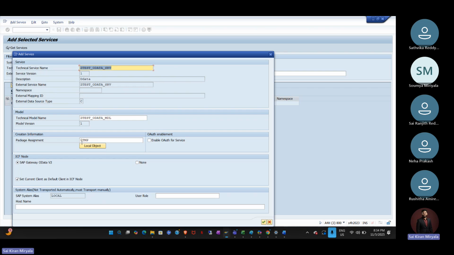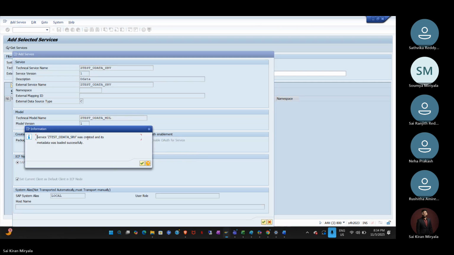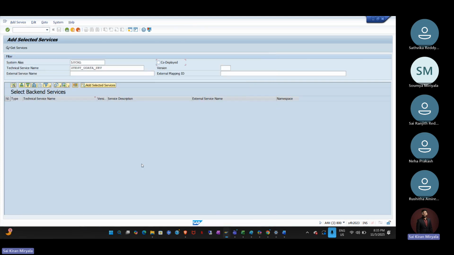Okay. So now the package and model name and everything. So I'm selecting the continue button. So the service was created and its metadata was loaded successfully now. Okay. So now we have the service.